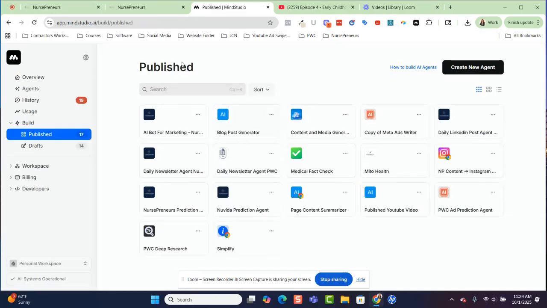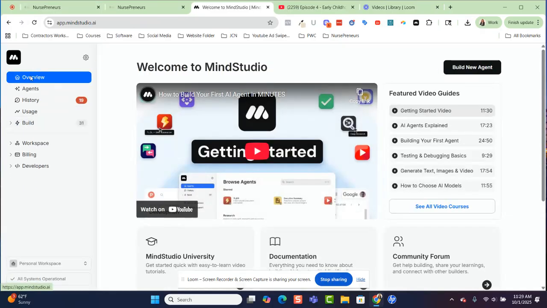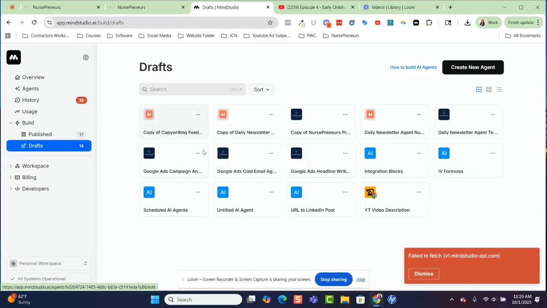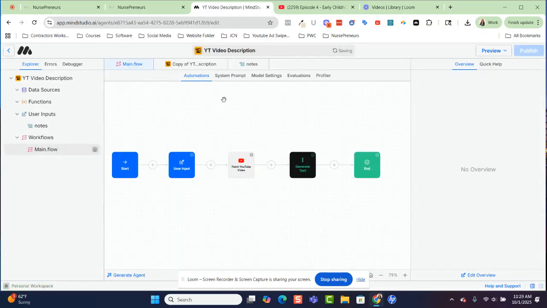So this is when you first log into Mind Studio, this is what you see, and then you want to go into build, and that's what we are doing. We are building a new agent. So we're going to create our new agent. We have this in draft. There it is. Okay, here's my draft.